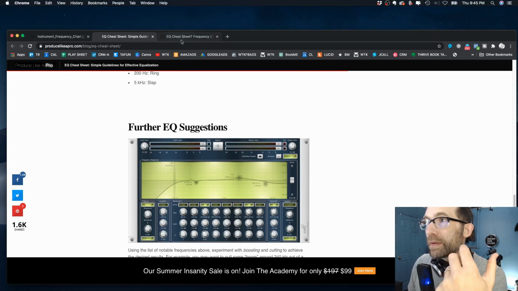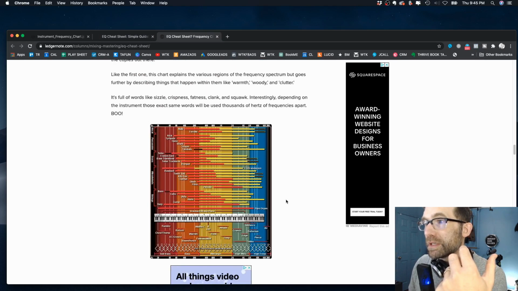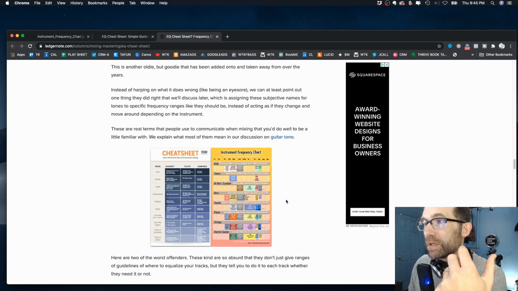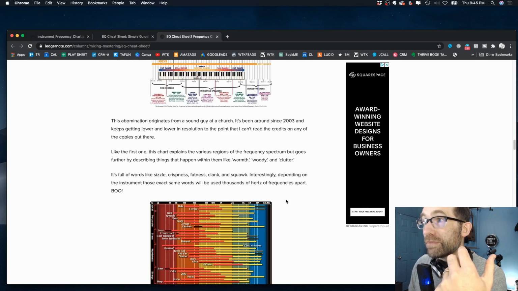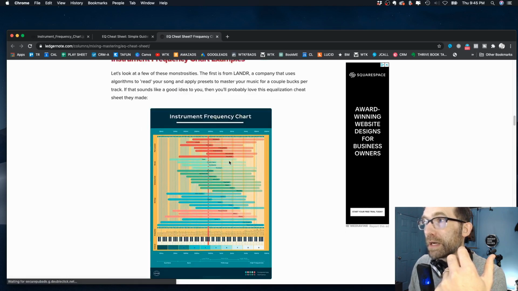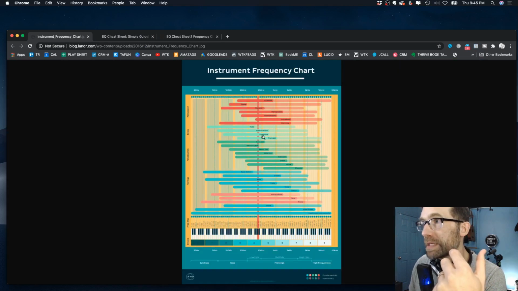But a good thing to think about, then, is this EQ cheat sheet. This guy showed a bunch of different cheat sheets and he kind of ripped on them a little bit. And I get what he's saying. But the idea is that it's good to visualize what we're talking about in terms of EQ. So I'm going to put these links in the description. I'll even probably download this one for you.